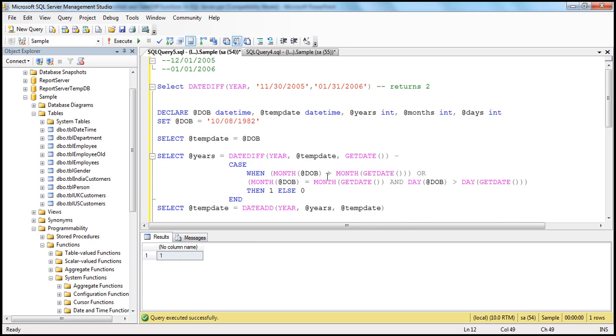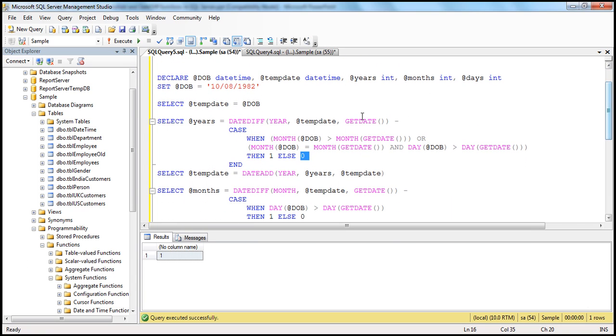The same logic applies if the months are equal. For some reason the months are equal, but then there could be a difference in days. That's why we are saying, if the day number of the date of birth is greater than the day number of the current system date and time, we still want to subtract 1 from that year. Otherwise, don't subtract anything, 0. So it remains 1 year. And then next, we need to add that year to the date.